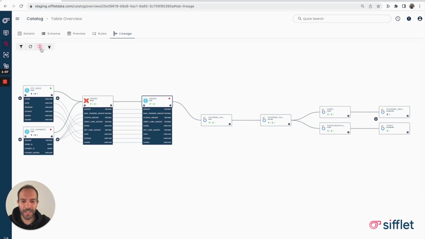This lineage is computed automatically. There is no manual input in it. And let's say there is a new dashboard created on Looker that is based on this table, or a new table used to add other fields to this table, all these kinds of updates are going to be picked up automatically by Sifflet and surfaced on this graph.